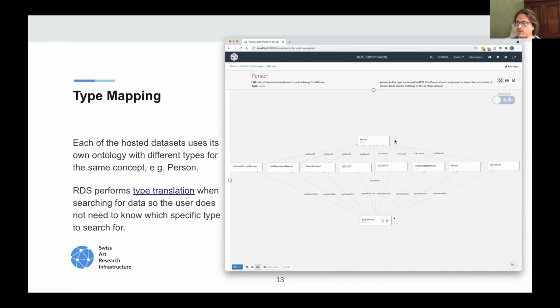So just to show, for example, a person has different representations in different data sets. This just shows that, for example, there's a Wikidata person here, this one person concept that might be from GND, and this is yet another person, maybe from ULAN or so. So in all those data sets, we have already different representations of, for example, type person. And we are mapping all of those to some RDS specific construct.